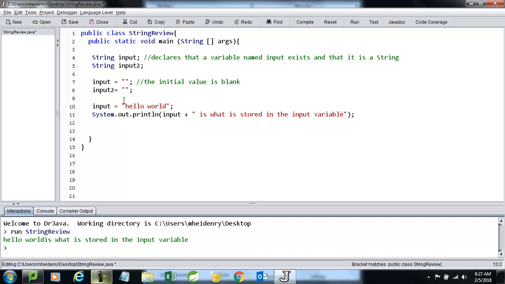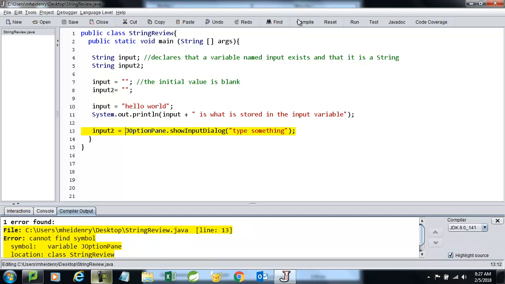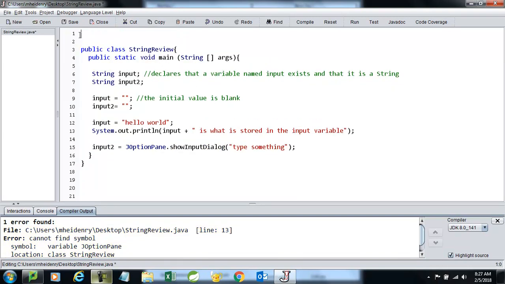So we could do input2 equals JOptionPane dot showInputDialog and then give the user some instructions. Now if I compile this, it'll tell me it probably can't find the JOptionPane, can't find the symbol, so I need to import that technology. And this is something you just have to copy from a past program once you're running. It's import javax.swing.star, and that brings in all these Swing graphic technologies.